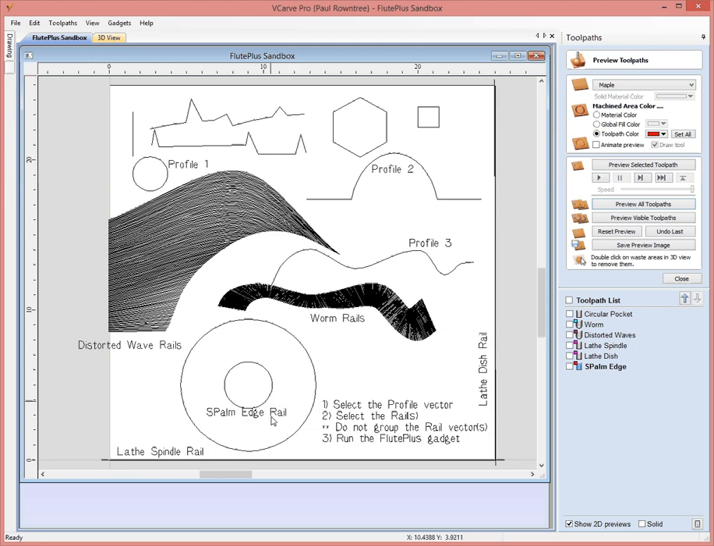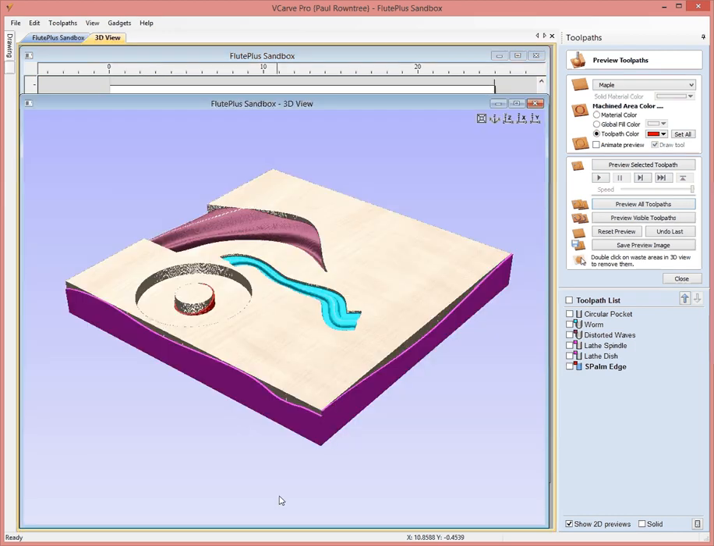The whole idea of the FlutePlus gadget is to give you a way of controlling how the Z of the tool moves up and down as you swing from the start of the vector to the end of the toolpath, and it gives you more control than you might be able to do with VCP by itself, and I'll show you how that works right now.